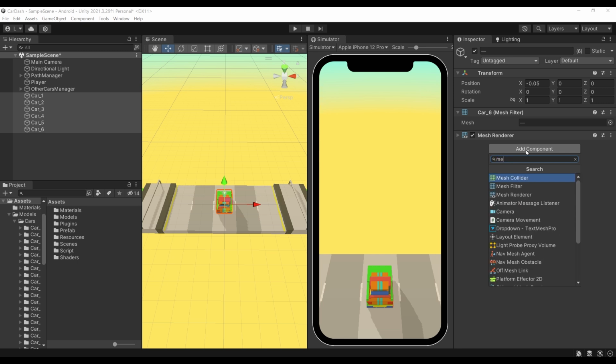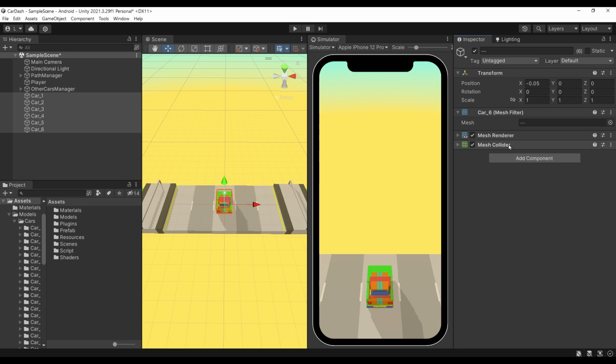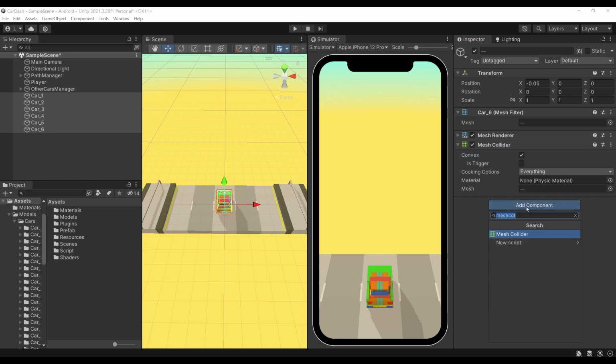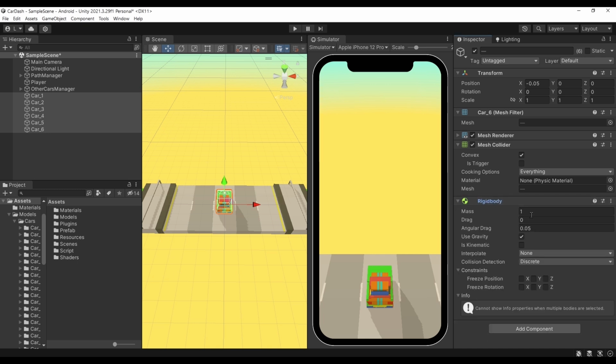Add a mesh collider to these cars. Make sure you select all the cars. Inside this component, check this convex option. Add a rigid body component. Here, set the mass to 3.